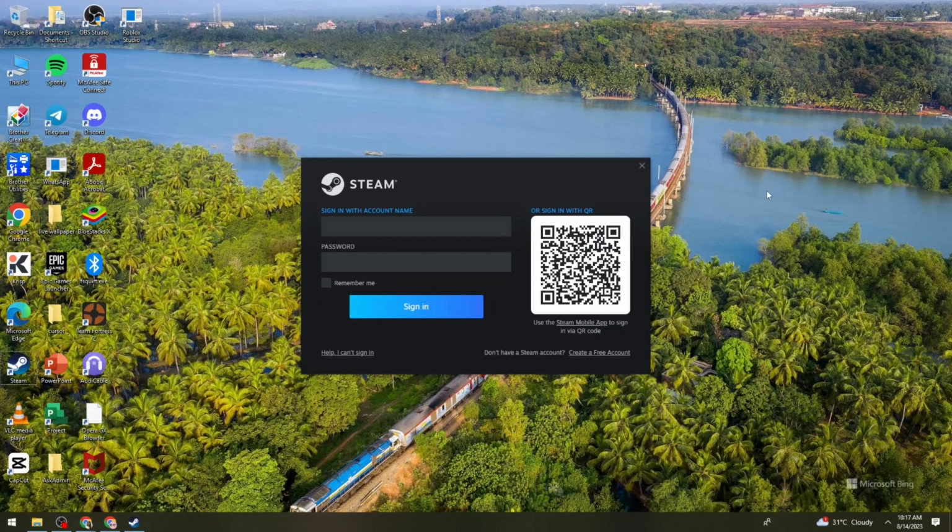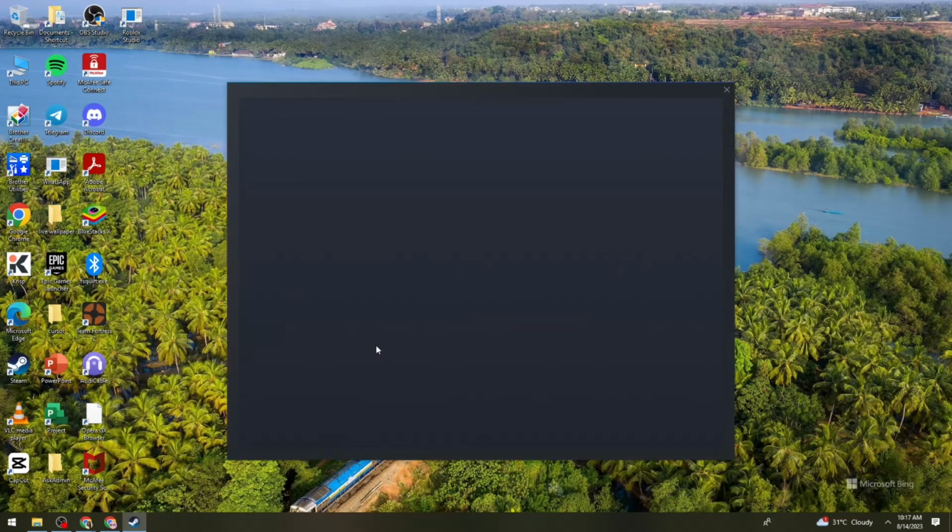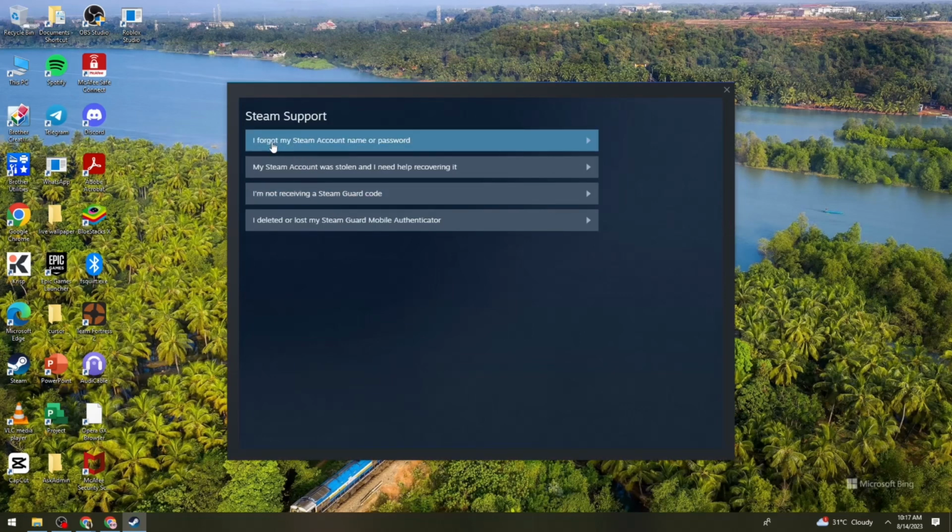So the first thing that you can do to fix this problem is to change your password. So for you to do that, launch the Steam application on your device. Then type your account name. Then click on Help, I can't sign in. Then click on I forgot my Steam account name or password.